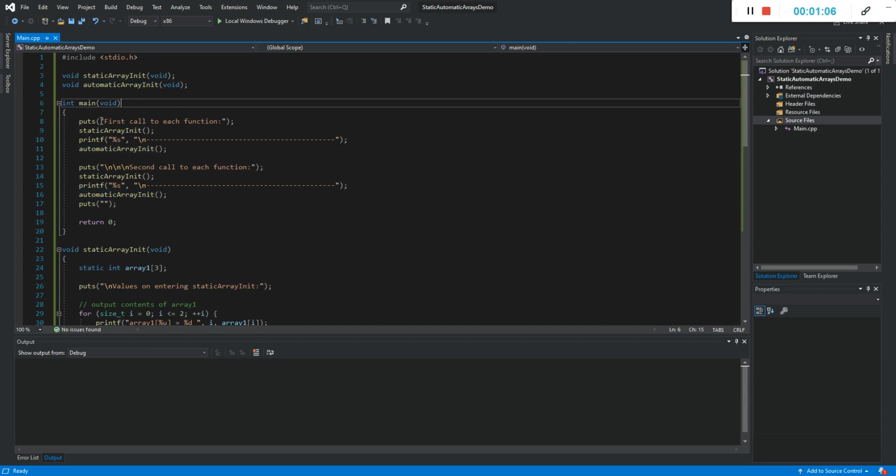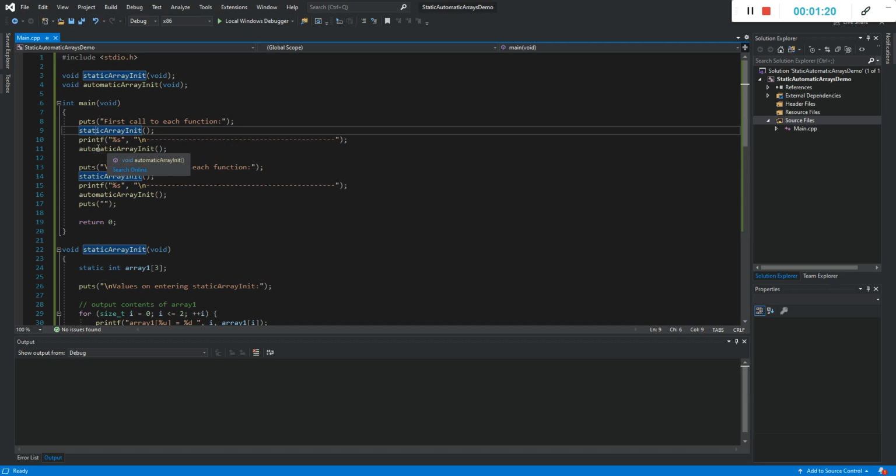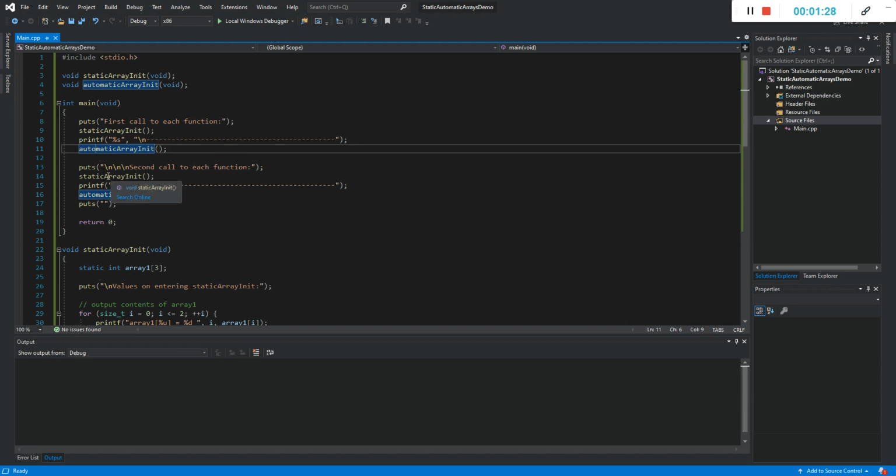In the main function, we print out first a message saying first call to each function, and we're going to call the static array init function. I'm doing some formatting over here, and that is followed by a call to the automatic array init function. So we call each of these two functions once, and then we call each function a second time. So again, the static array init function first and the automatic array init function after that.